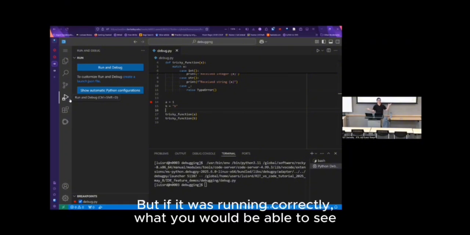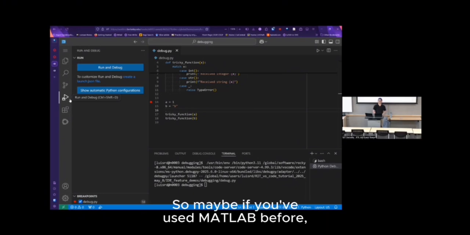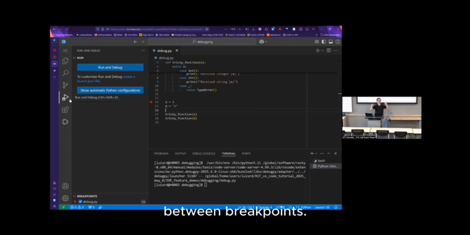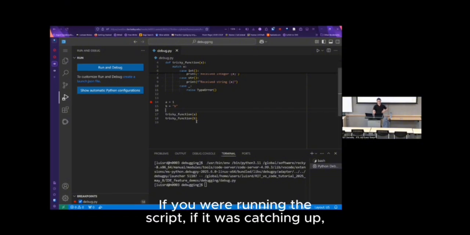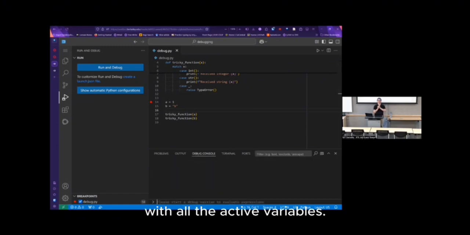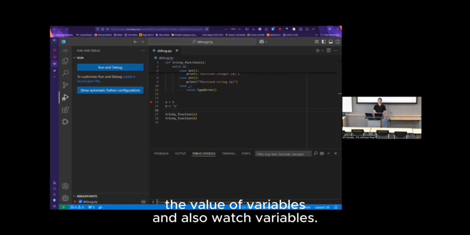But if it was running correctly, what you would be able to see is a menu at the top that lets you step in and out of code. So maybe if you've used MATLAB before, it'll show you a way to step into functions, step out of functions, step over things, and continue between breakpoints. It'll show a menu on the left with all the variables that are active. If you were running the script, it would give you a way to interact with all the active variables. In the debug console, you'll be able to change the value of variables. You can also watch variables.